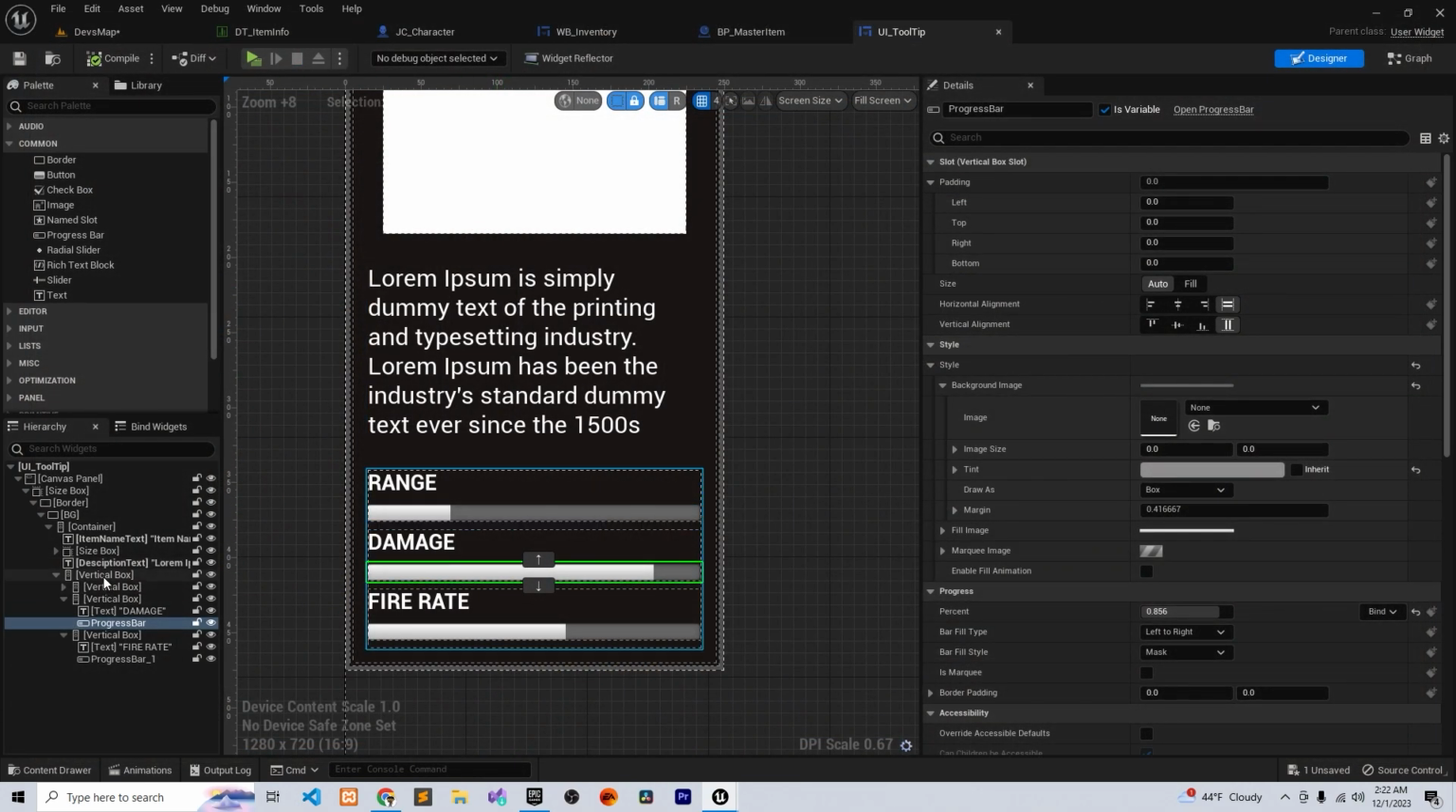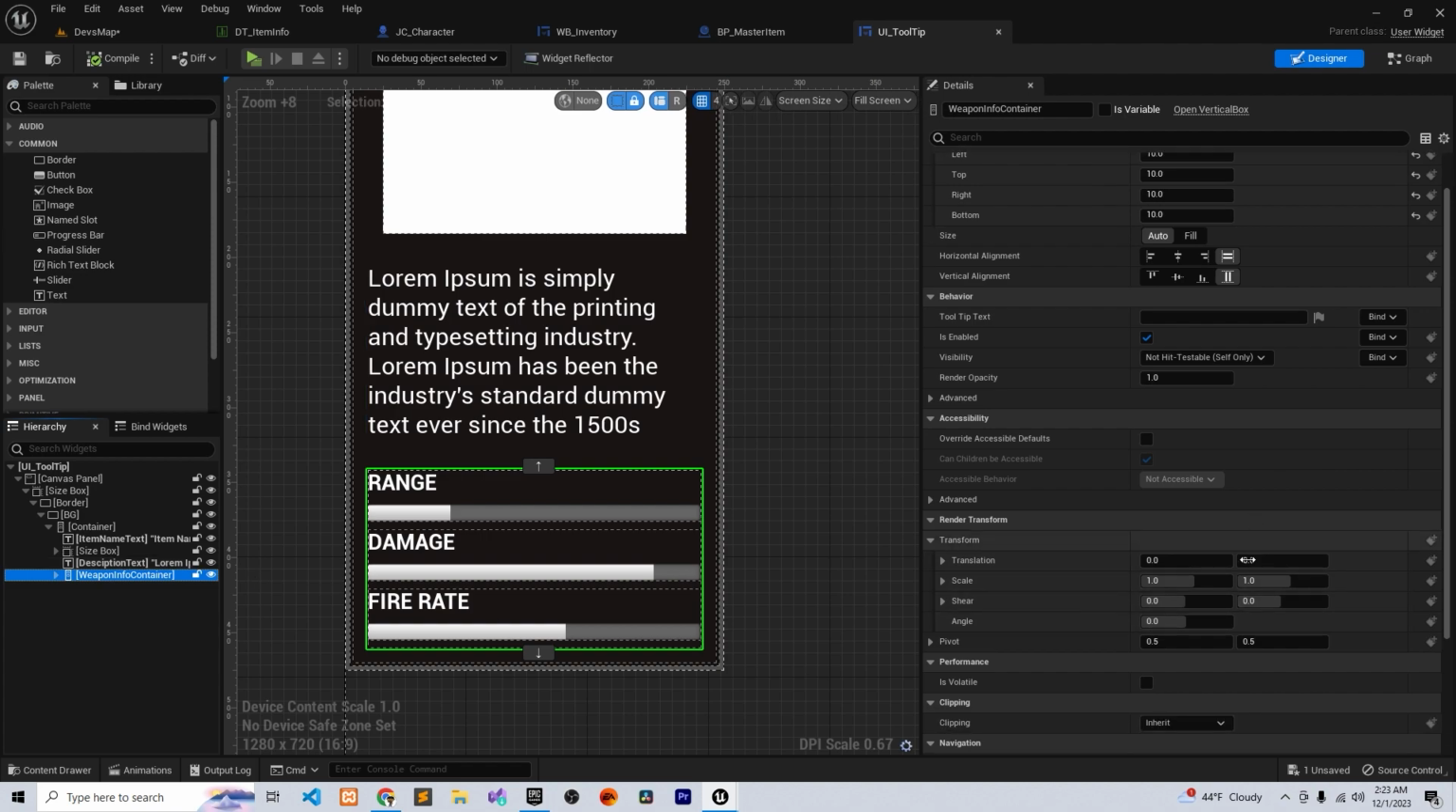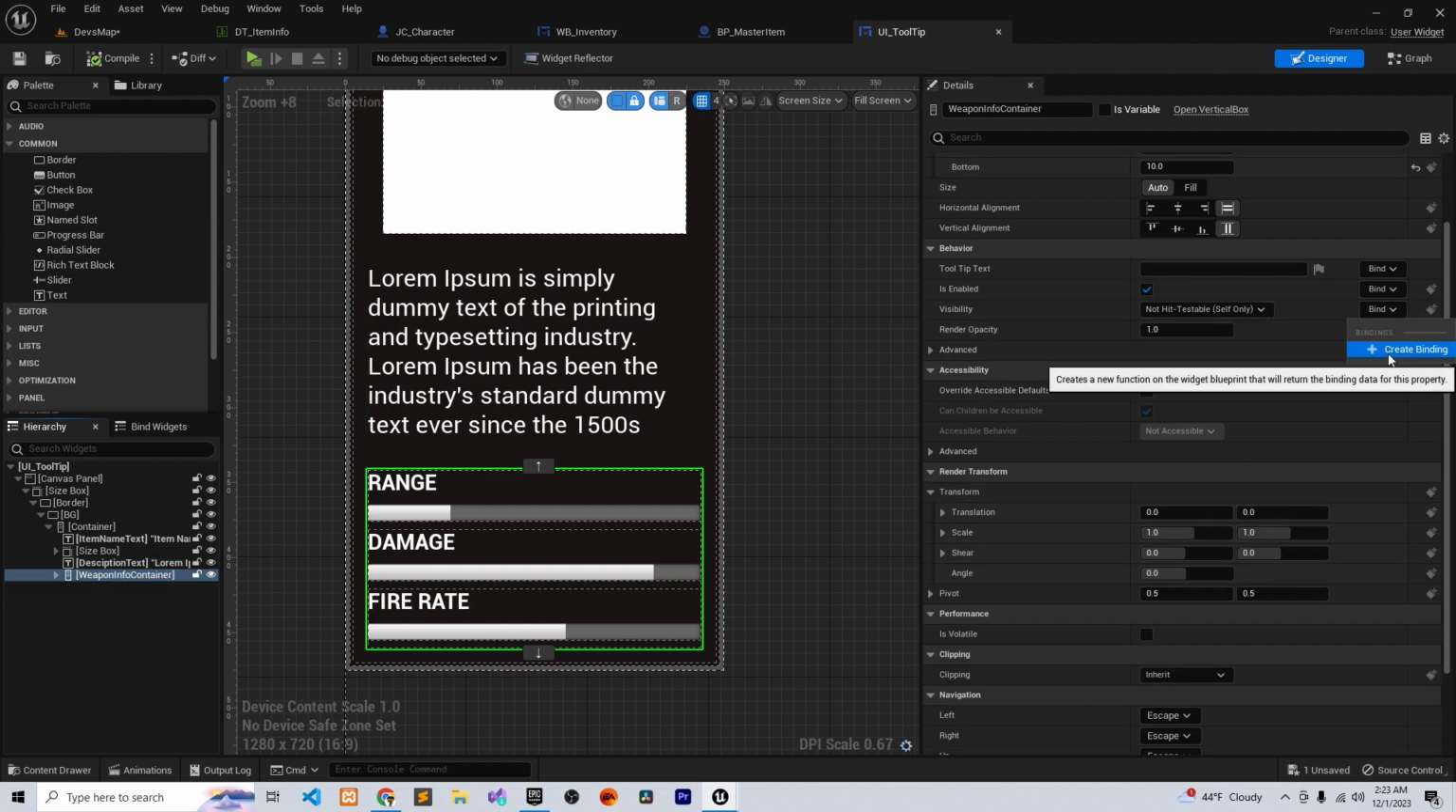So what we will do, we select this, the vertical box, let's call it weapon info. Oh, come on. Weapon info container. Really? I cannot type tonight. Container. And let's make it a variable. No, we don't need to make it a variable. Let's create our favorite thing, a binding for it.